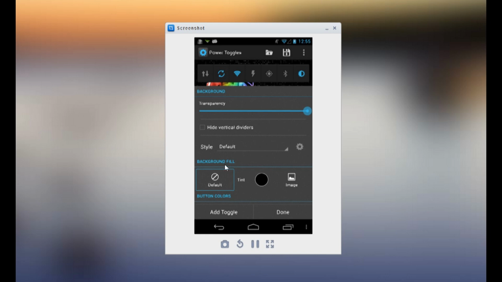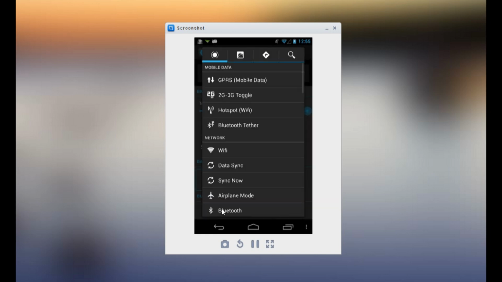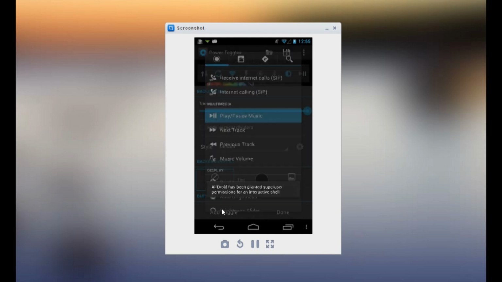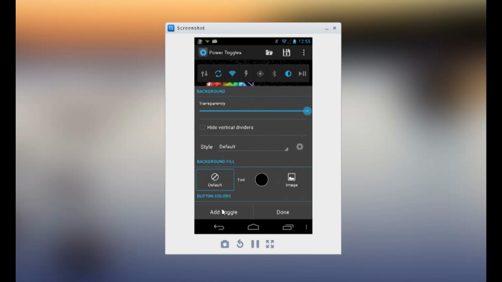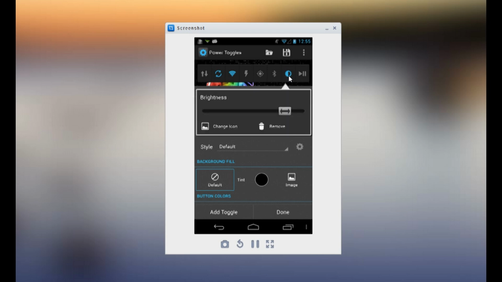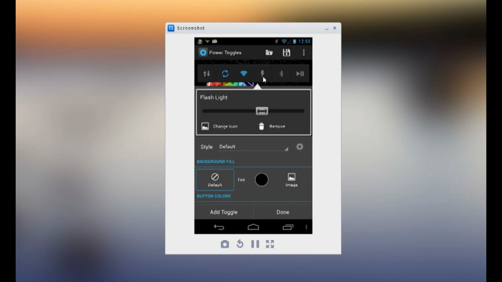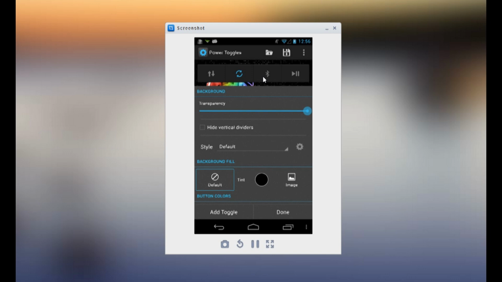If you click on Add Toggle at the bottom, it brings up all these different ones here. You scroll down to Multimedia, you click on Play Pause, you do it again. Okay, so now it says there's too many on there, so we can remove these ones that we don't want. If we just hold on that, and it says right here, tap on it and then hit remove. Okay, so any of these ones you don't want, tap on it, remove, and keep going.